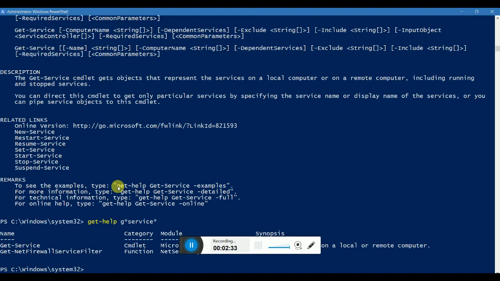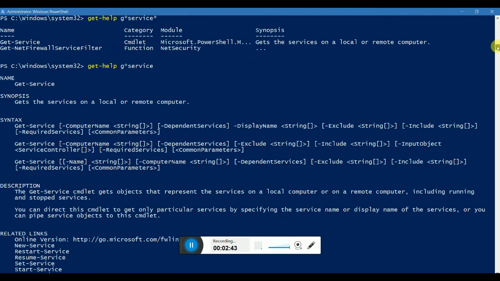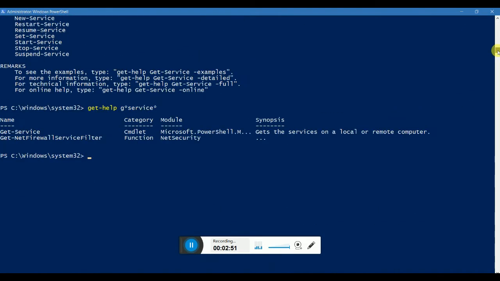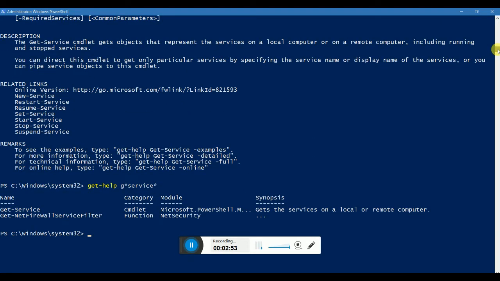If you have a look at this, this is the default help for Get-Service. It has synopsis, syntax, description, what the command really does. What I basically like about Get-Help, let's first clear that screen.